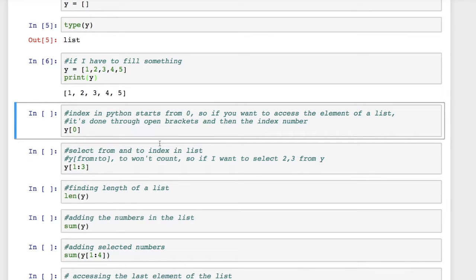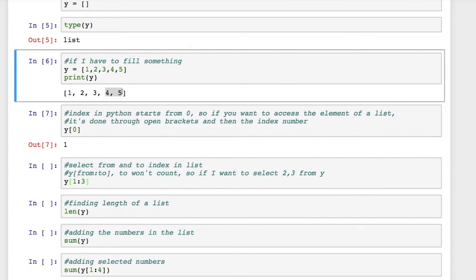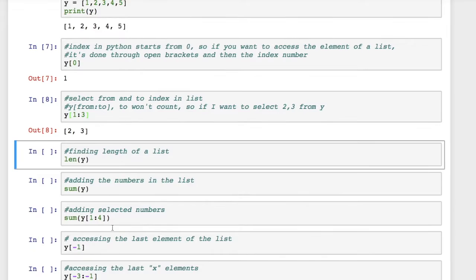Index in Python starts from 0. So if you want to access the elements of the list, it's done through square brackets and then the index number. If I want to access the 0th element, which is 1, I'll type y and then bracket 0. If I have to select from and to an index in the list, the 2 won't count. So if you are typing 1:3, then 1 and 2 will be printed, not the third one. At index 1 we have 2, at index 2 we have 3, at index 3 we have 4. So 4 will not be printed, and only 2 and 3 will be printed.